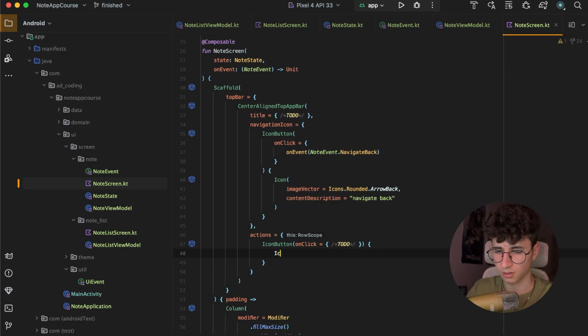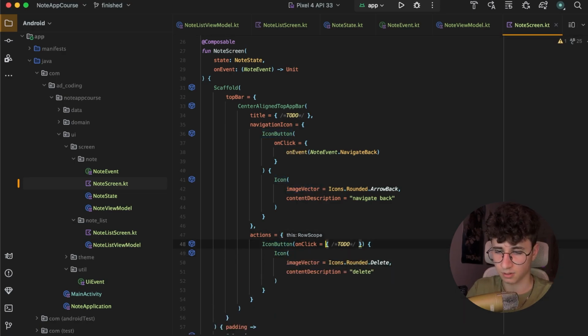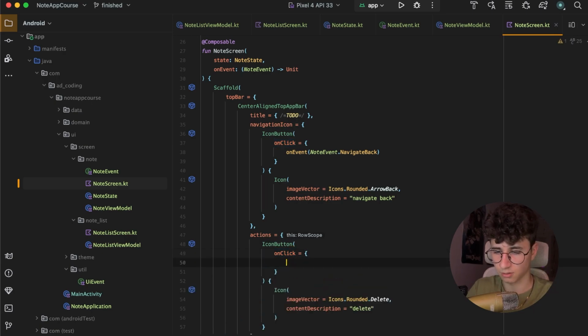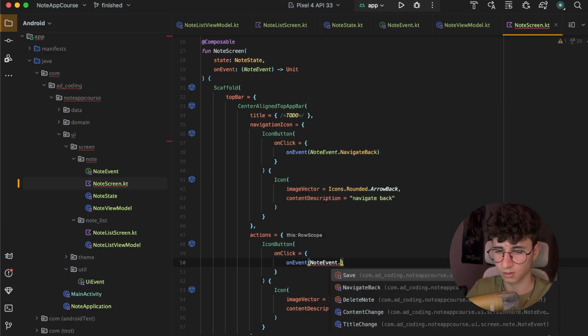And this will be our delete button. So Icons.Rounded.Delete, and let's say content description is delete. Put this on separate lines, and let's say the on click is onEvent, dot Delete node.